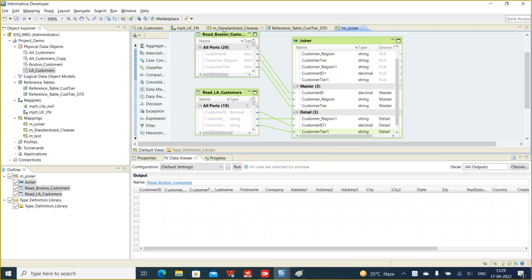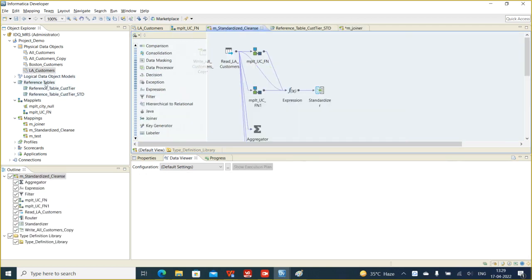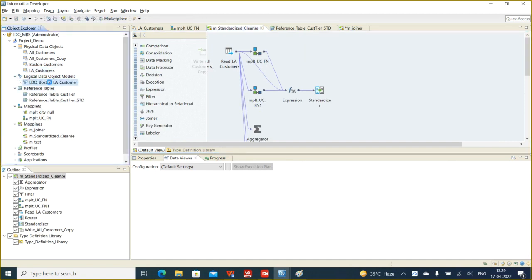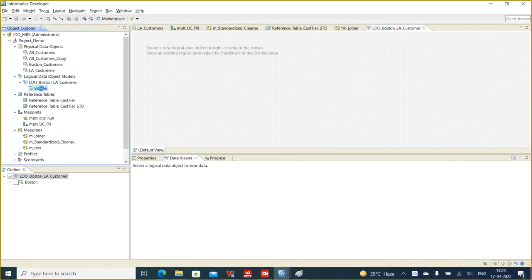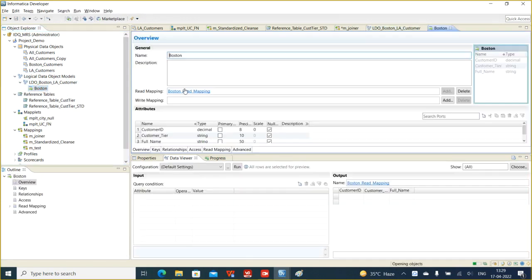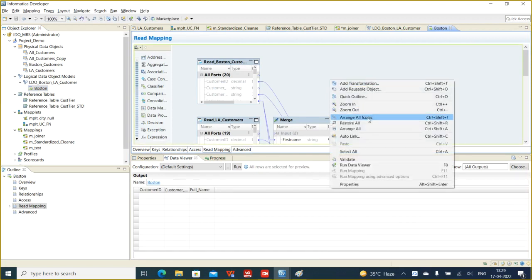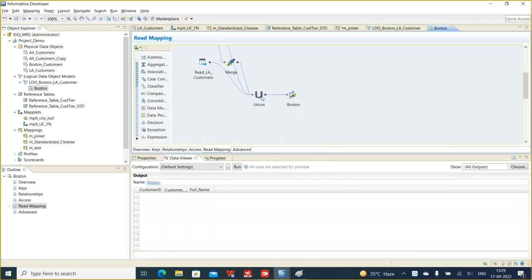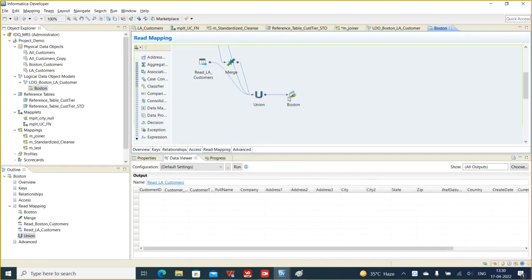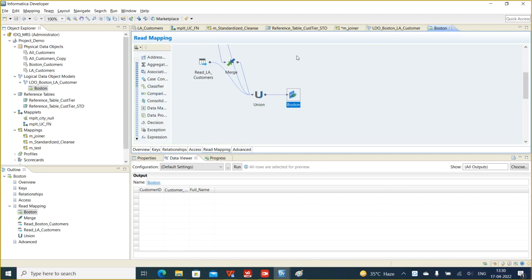I used a union, you remember last time, and accordingly read mapping and in all iconic. So this union I have used. You can use joiner and all the things before you are using this as a main source table. So that is another way of using LDO rather than doing it in respective mapping.